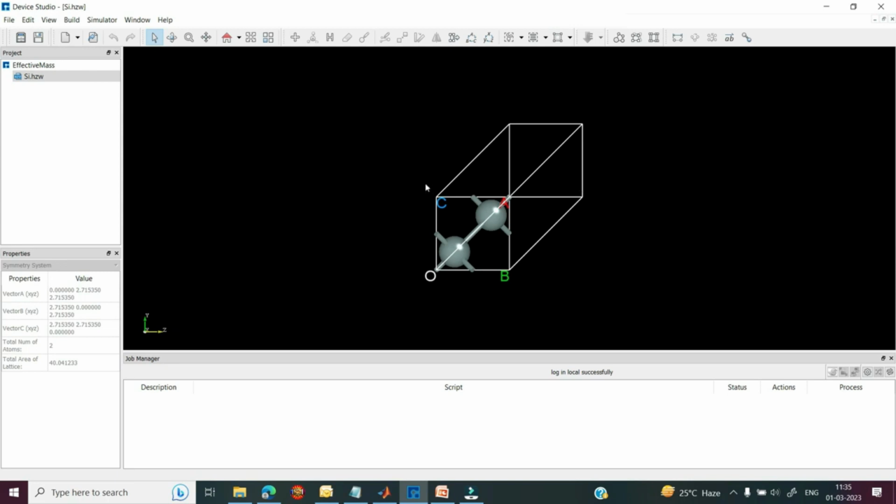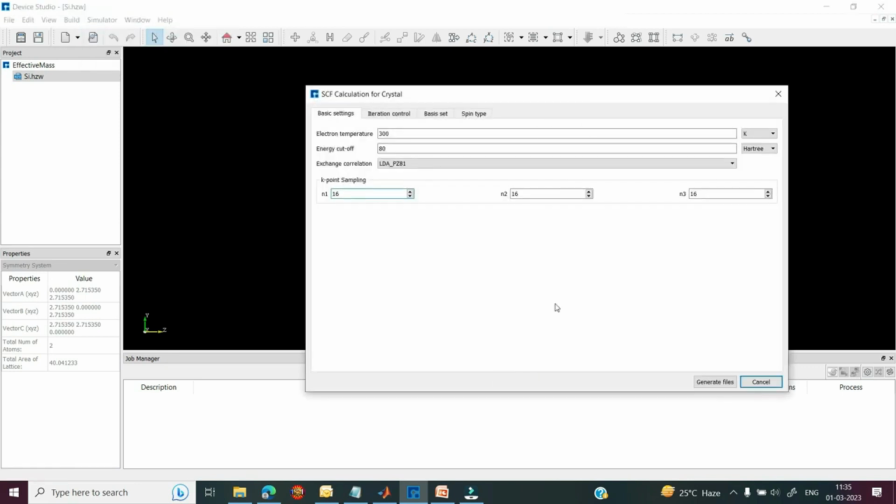And if you want to simulate this silicon, you can go to the simulator, select this NanoDCAL and select this self-consistent field calculation. So these are the self-consistent field calculation parameters.